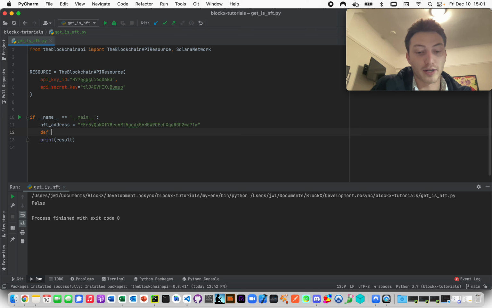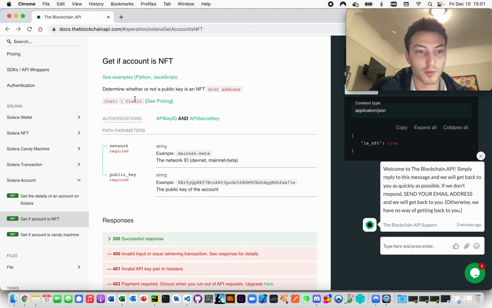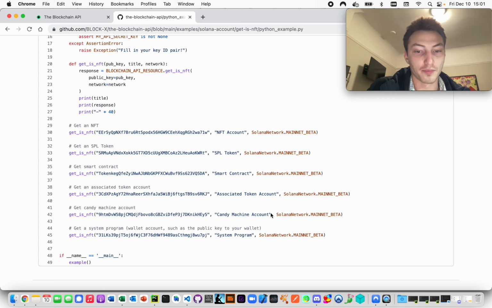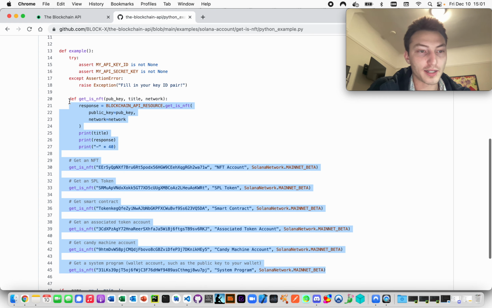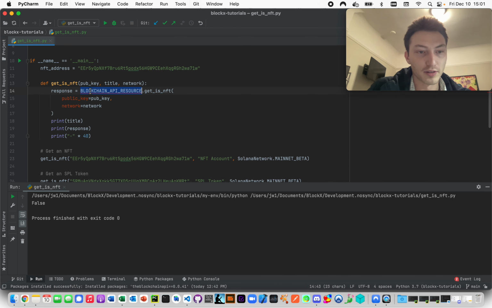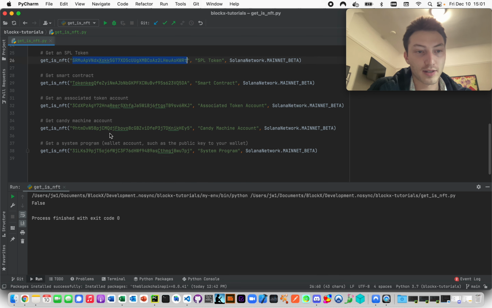So now we can go ahead and create a function just called is NFT and return it, and we can just assume that it's that address. The next thing we're going to do is reference this example. It just has more addresses, so instead of me pulling them up, we can just go through them. It has this function and everything we need for it. It basically just uses what we just coded here, except it puts it into this function, get is NFT, and then it runs these different public keys that I already know what's what, right?